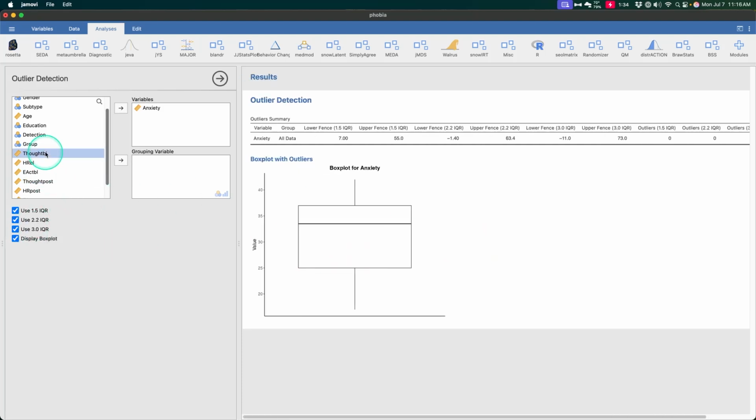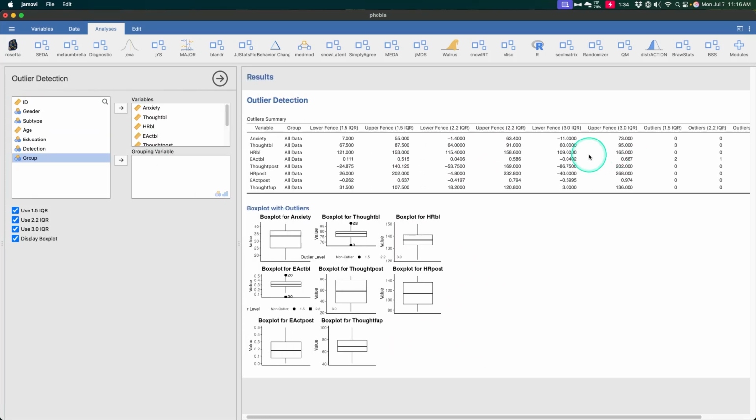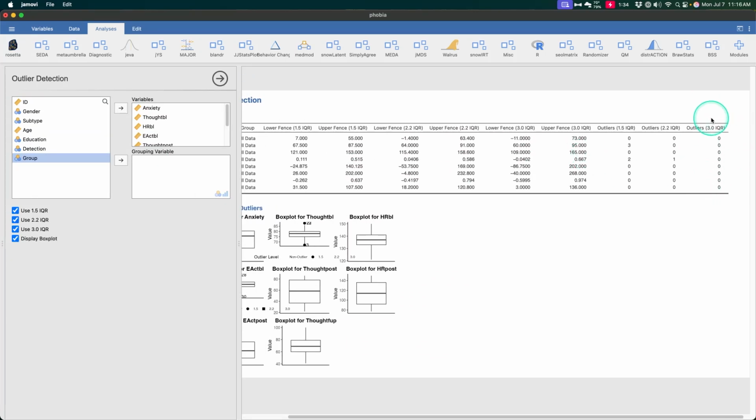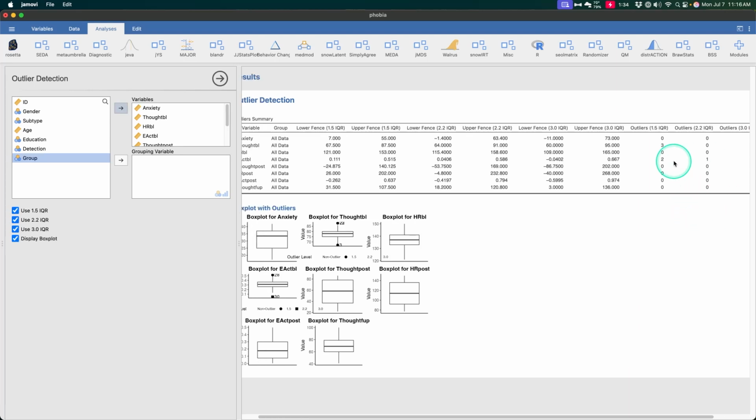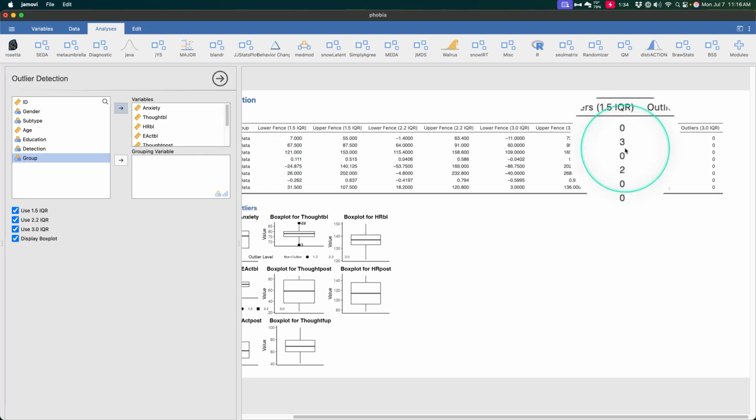But we can also add in all of these variables. Oh, it's kind of hard to see. Okay, so no outliers for 3.0 for any variables. But we do have one variable with a 2.2 IQR. So it's greater than, so this would be EACTBL. I don't know what that is. That's what it's saying. And then we have two variables using 1.5 IQR.